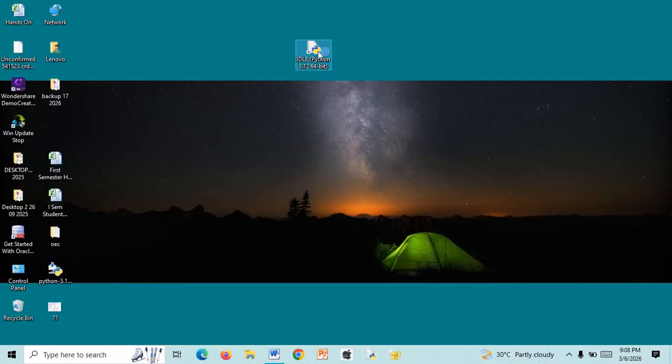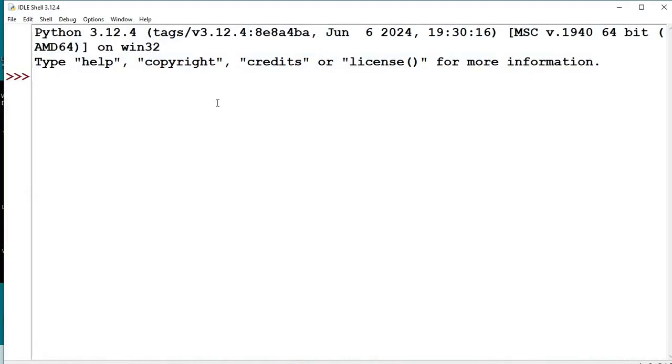I'll go to the IDLE command prompt. Python has already been installed on my machine. I use the print function, then bracket, double quote, and I print hello world. It prints the given message on the monitor. Hello world is printed.